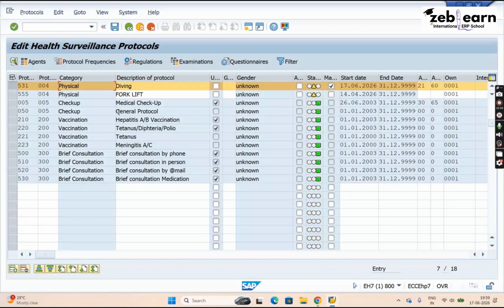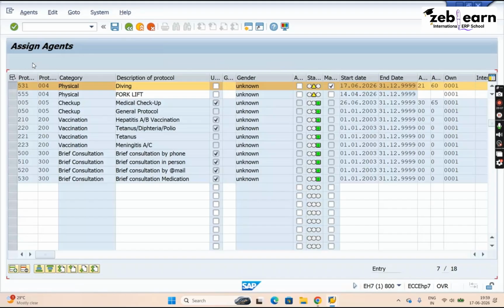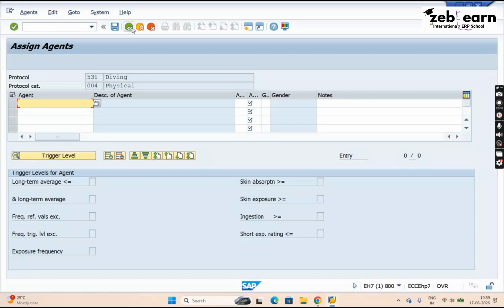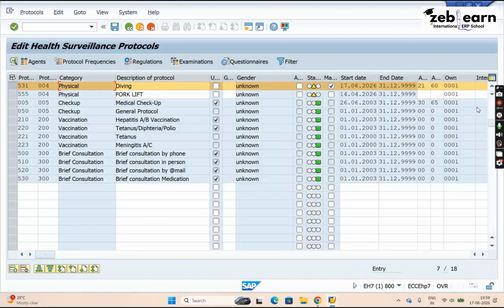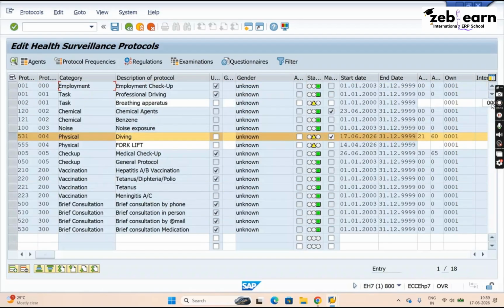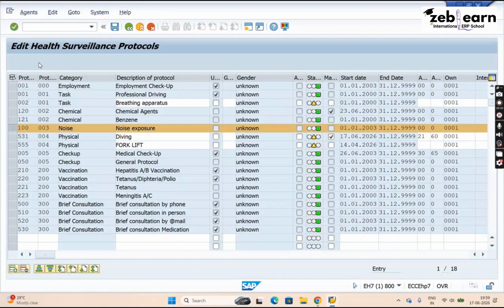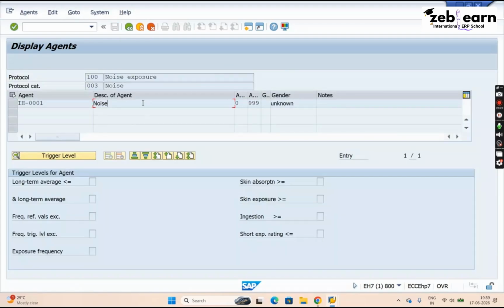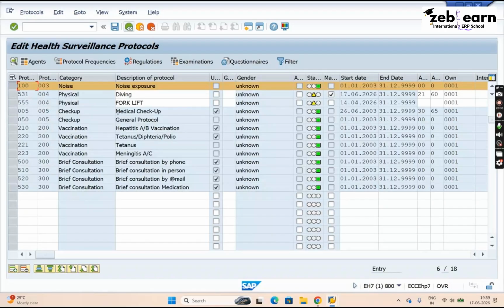But whenever people are going for noise exposure medical checkup or chemical medical checkup, then you have to definitely add an agent. That is mandatory. Right? For this it is not there. Let me show you if we have any other medical checkup related to noise exposure. Okay, let's check this. See here, you see this agent they have added? So noise is the agent for a medical checkup related to noise exposure. If you go to benzene related medical checkup, there benzene will be the agent.